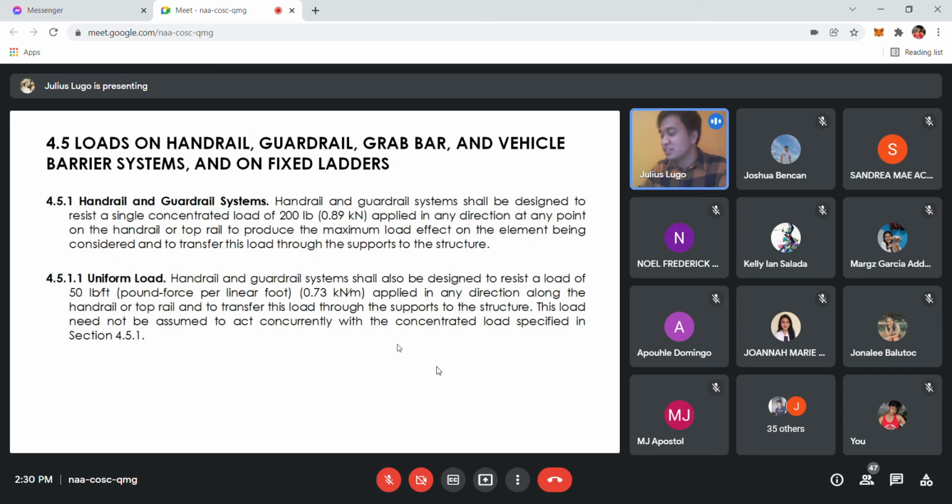So if you don't want to fall, you use the guardrail. Handrail naman, it just facilitates or it acts as a guide. Okay, a guide for people. Okay, yung mga handrails natin similar to your stairs. Okay, so that's your handrail and guardrail.